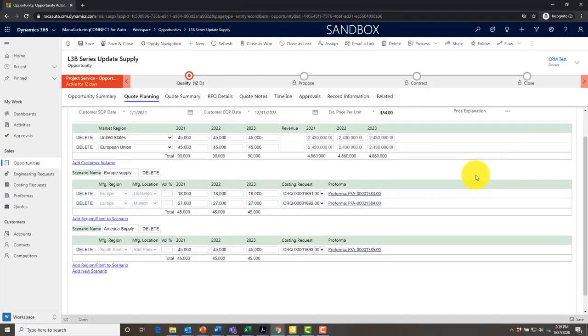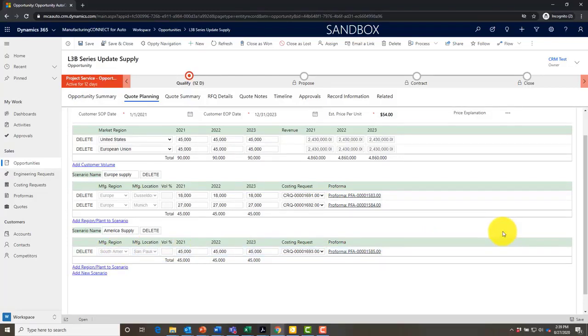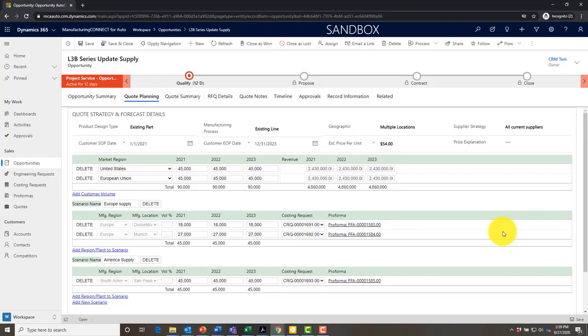Here we've created two scenarios. One option shows you manufacturing in Europe using two different locations to fulfill the 45,000 parts. And the other option shows manufacturing the full 45,000 parts from one location in South America. The idea here is to build upon and adjust these scenarios to understand which is your best option from a cost and resource standpoint, ultimately submitting that scenario to your customer. You can create unlimited scenarios here, and they can be completely customized.